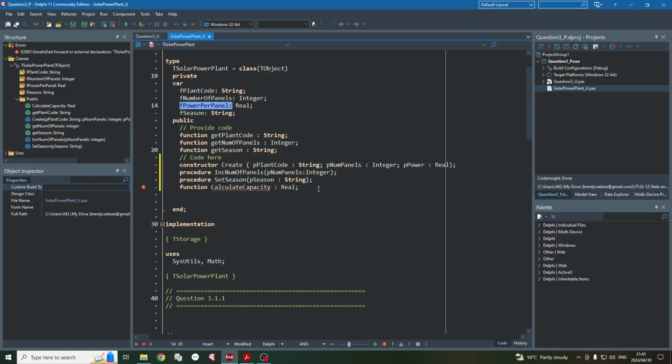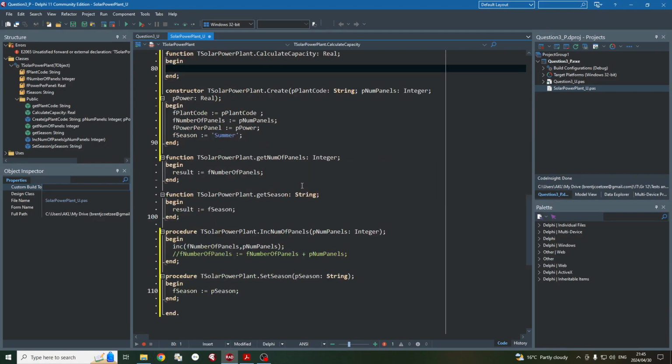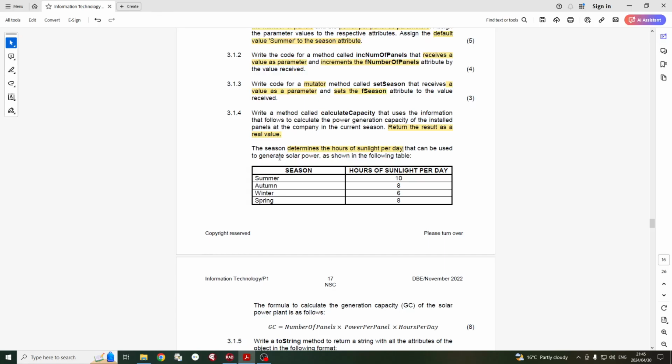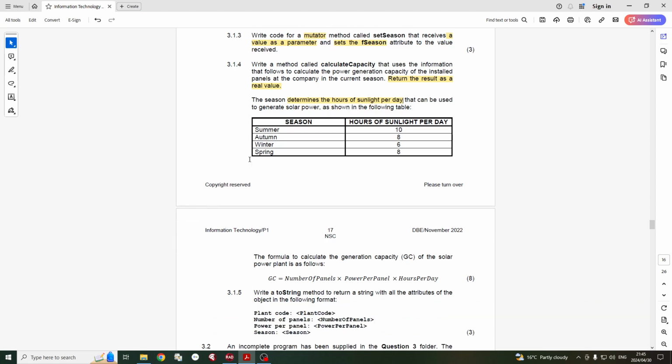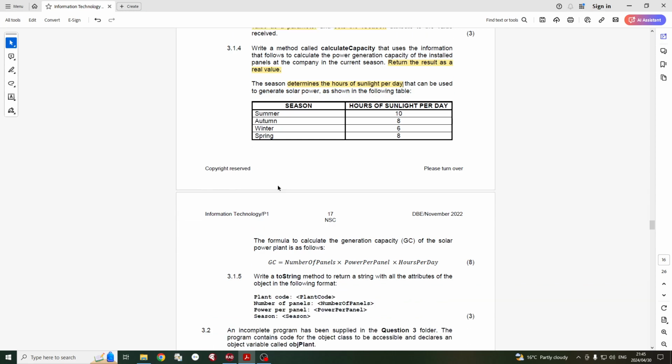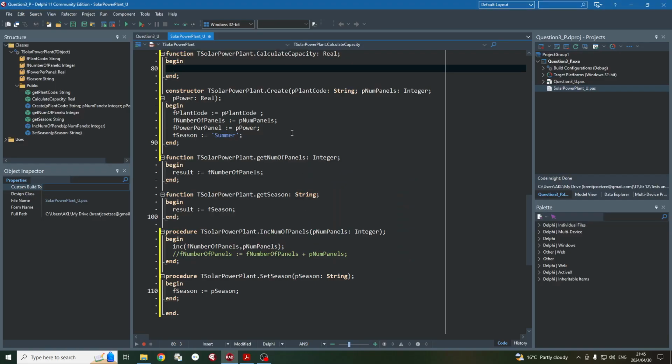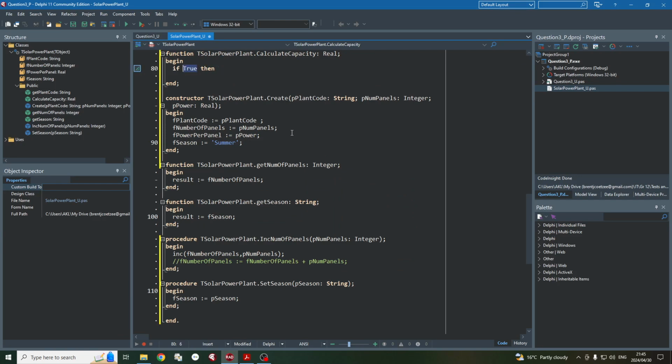So Control-Shift-C, get my method stub. And now I need to use some sort of if statement to assign the number of hours per day. I can't use a case statement because f season is a string, and case statements can only work with chars and integers. So I have to use a series of if statements for this one. And you're going to see here in a second, I'm just going to copy and paste because all 4 of them pretty much have the same code. You just change 1 or 2 words.